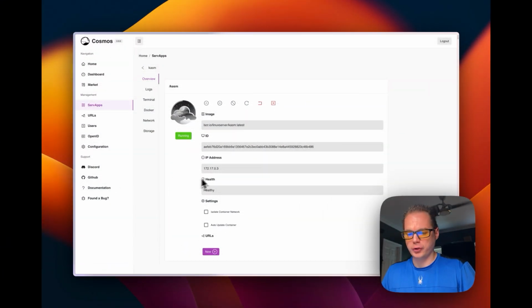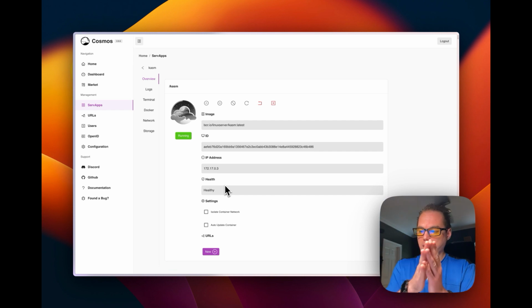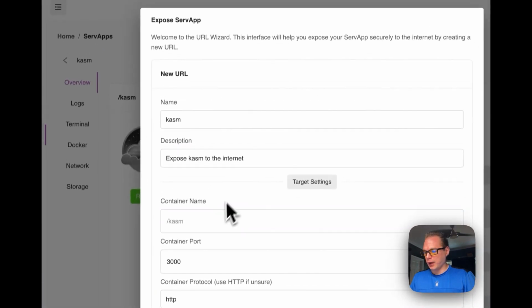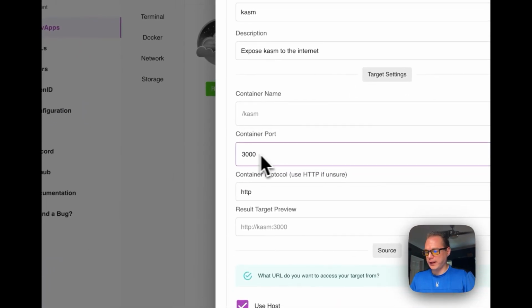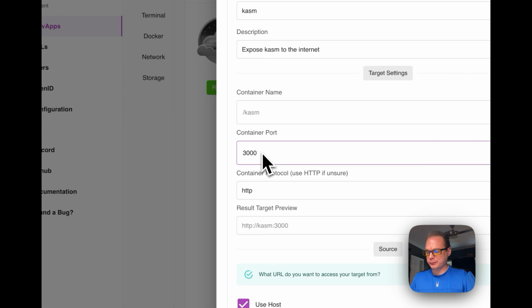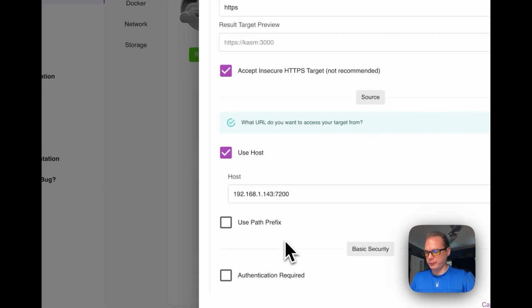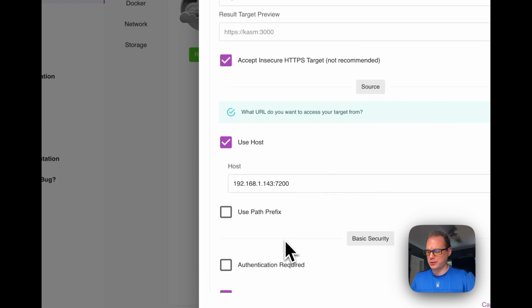So now I'm going to create URLs, because the way Cosmos Cloud works is you have to create a proxy URL and then proxy it into the Docker container, and then that makes it more secure. So I'm going to go down to URLs right here. I'm going to press new, and then I'm going to expose 3000. This is the install port. I'm going to put HTTPS on it. I'm going to accept insecure HTTPS target since it's a self-signed certificate and we're using it on an IP address.